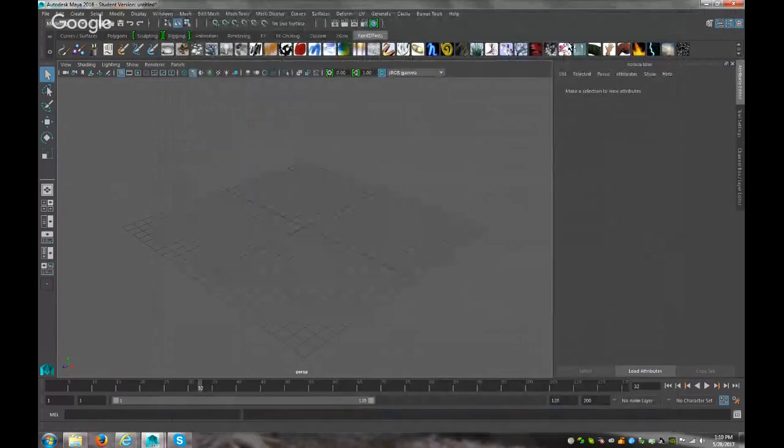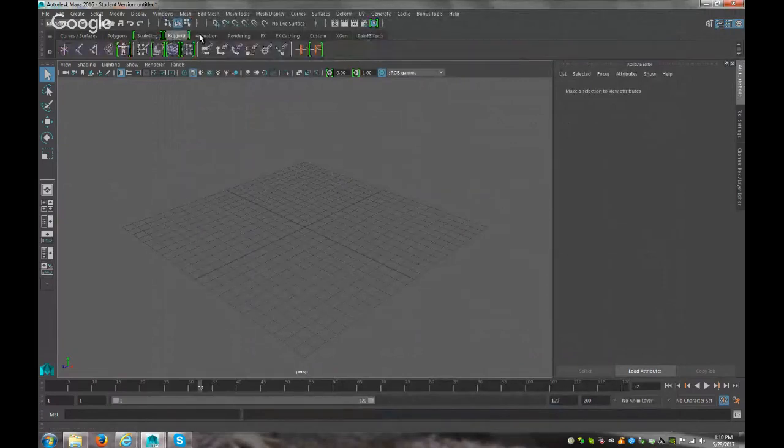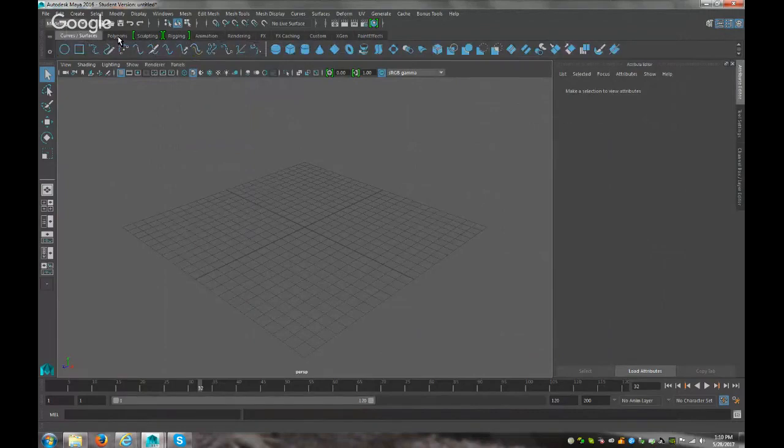I always tell this story. I once showed Cap Maya just on screen sharing on Skype at one point, and his reaction was, "That looks complicated." And it very much is.